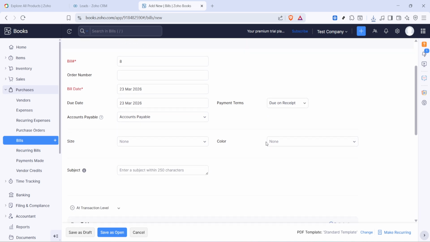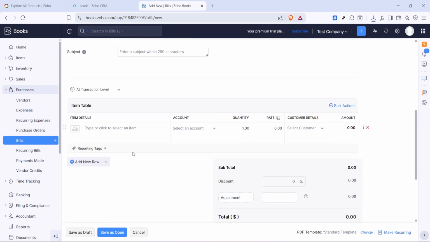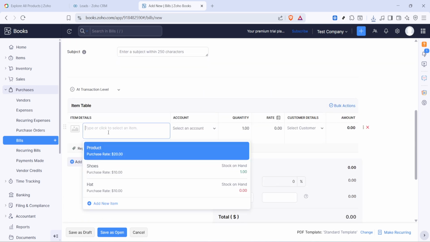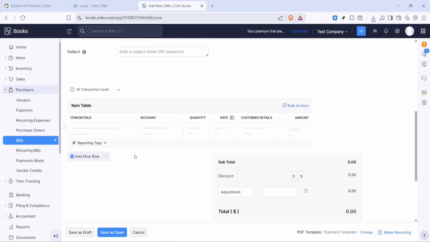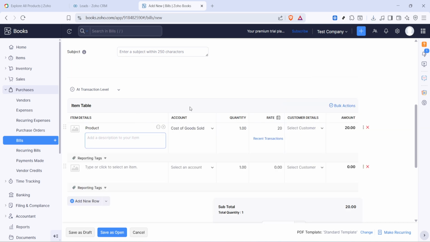Now add what you're being billed for by selecting the item. When you choose an item, Zoho Books can autofill the rate, account, and tax based on your item settings. Adjust the quantity, rate, and any applicable taxes to match the supplier's bill line for line. If your organization uses item tracking for inventory, this step also keeps stock and costs aligned.